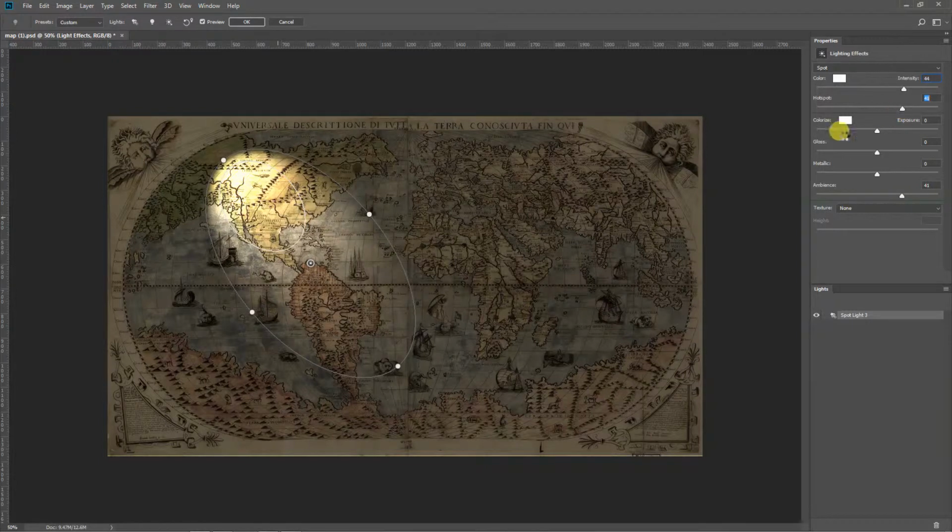But it kind of gives it that look of what a spotlight would look like. So we have the exposure, which, there we go, also kind of changes the look of this light, but in a different way. These things all work together, though. So if you turn up the intensity and turn down the exposure, you might end up back where you started, essentially. I'm going to skip gloss and metallic.